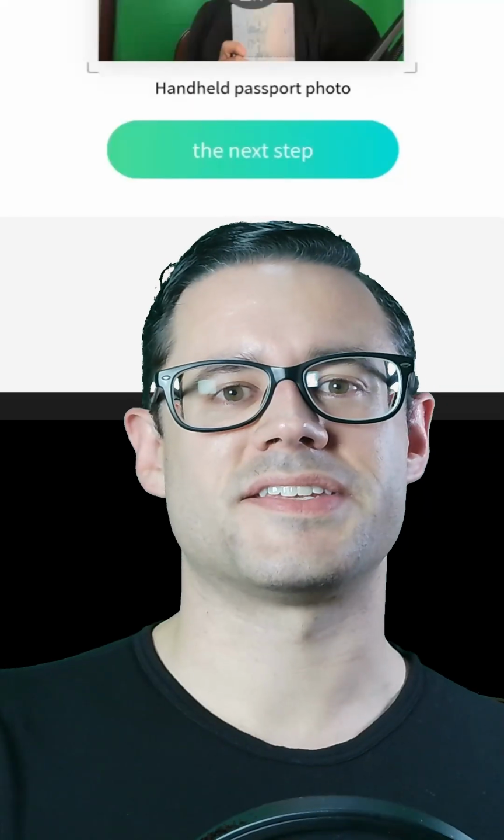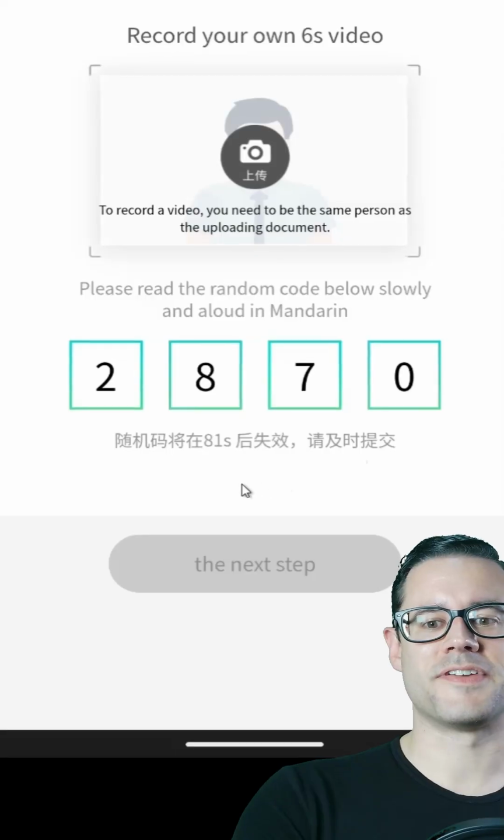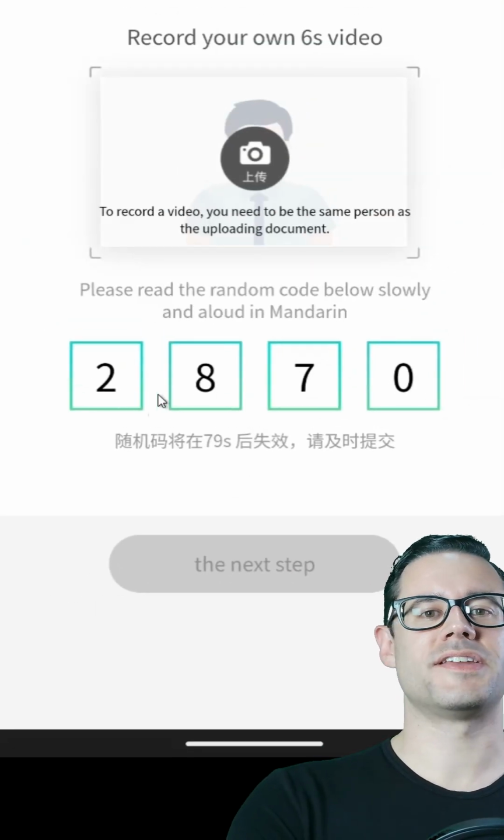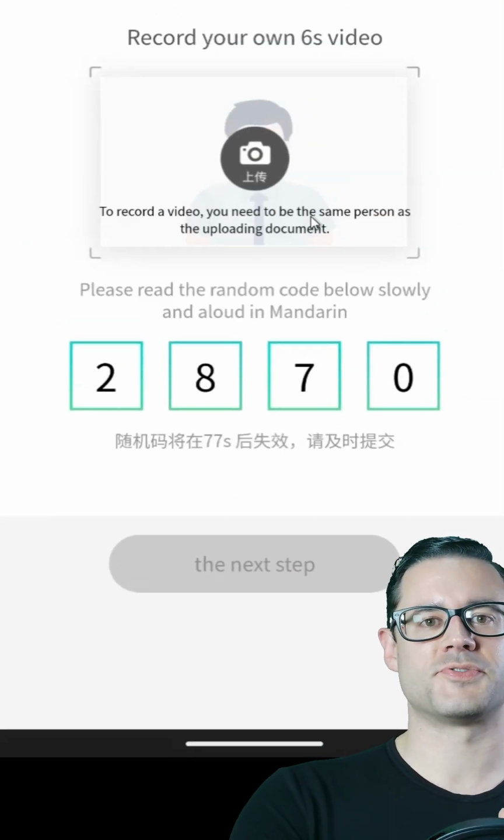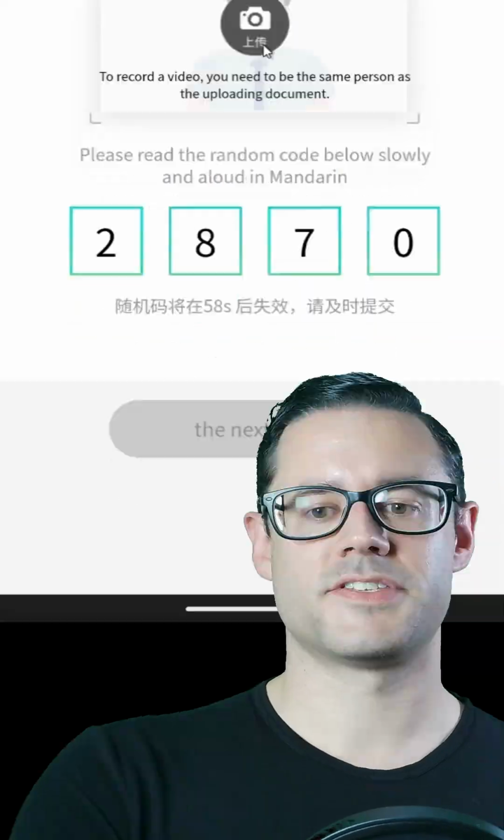Now, before you hit next, it's important to know that the next step is that pop quiz that I told you about. Once you hit next, you're given 90 seconds to read the following numbers in Mandarin, recording yourself as you do so. So before you even attempt this real name verification, I would suggest that you go learn the Chinese numbers 0 through 9, making sure that you can say them with the correct tones, because you will only have... there are now 35 seconds left. So in this case, I would record myself saying the numbers, 870, and then submit the video.